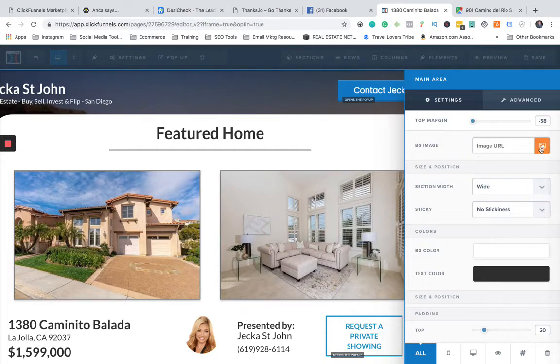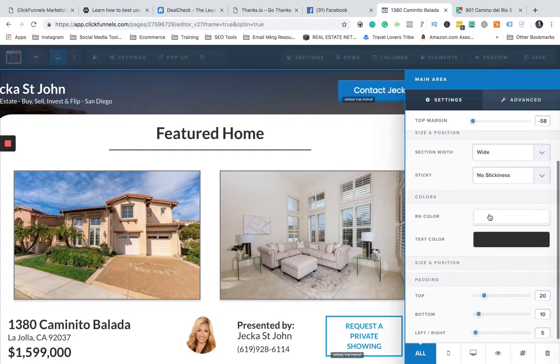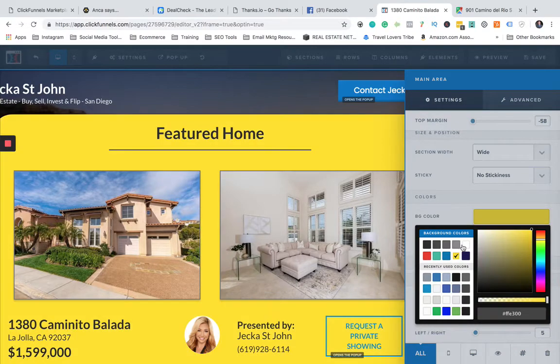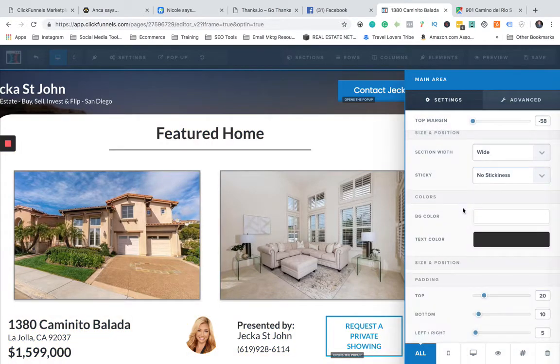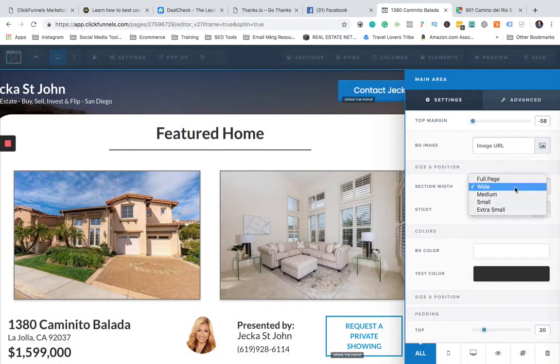You can obviously change the background image if you want of this. So instead of white, you can have a picture of the house. You can change it from white to yellow or whatnot. And we can even change how big it is. Right now I have it set to wide. I think that's a perfect size for this so they can see the beach in the background.